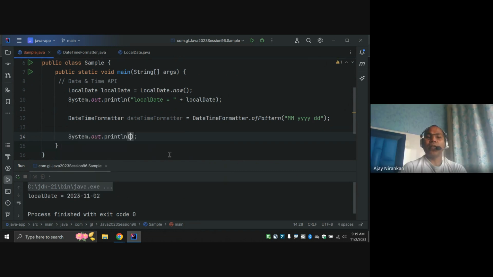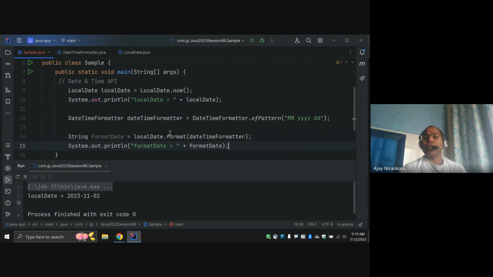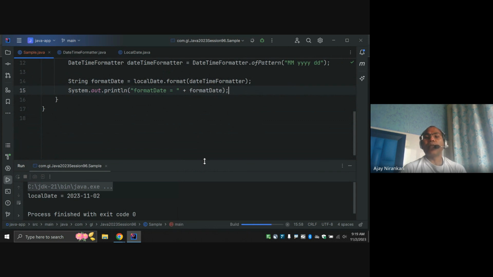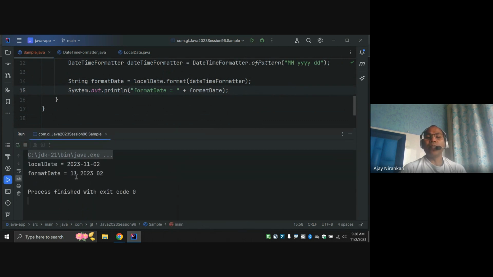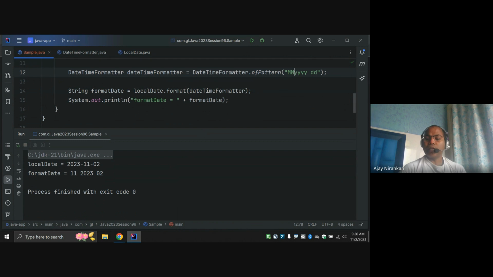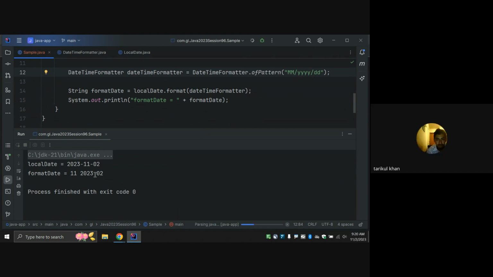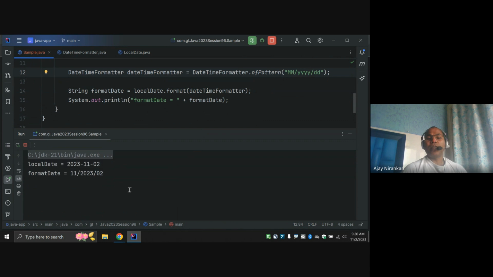Say out, and here say localDate.format, and I pass the DateTimeFormatter, apply. So this is my formatted date. At least it prints the date as per my format, not the default format. Notice I changed the format here. Even maybe I want a slash here, and don't want a space. You can do this, and it will work for you.